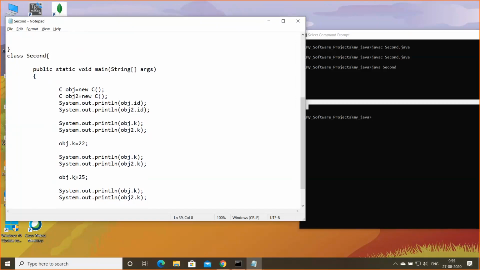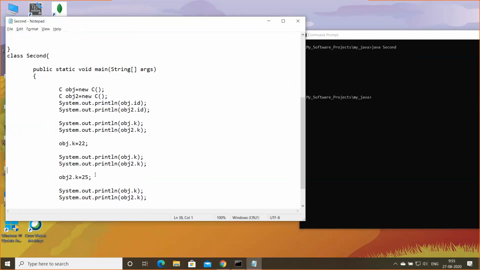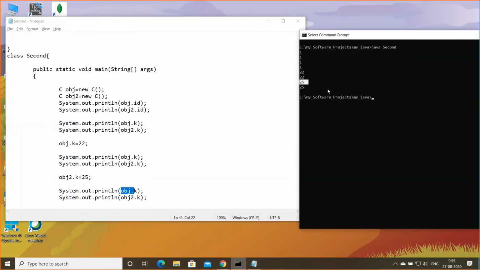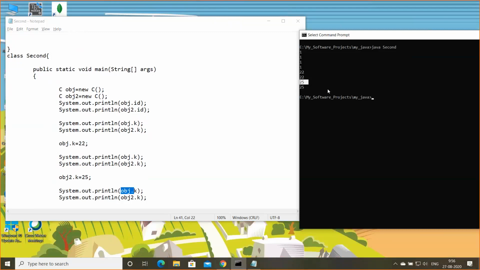So here, while modifying the second time, I'll use object number 2 and let's recompile. You can see that even if I'm modifying using object 2, the value of object 1 is also modified. So all the objects are sharing common memory because the variable is marked as static. As soon as you are using a common memory, if any of the objects modifies it, you will get the result in all the objects. But a static variable can be modified.